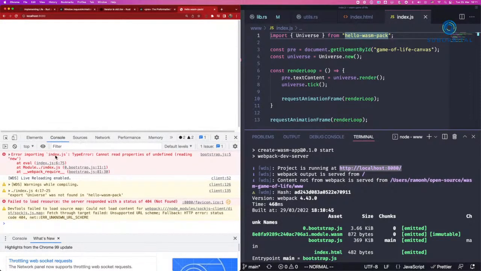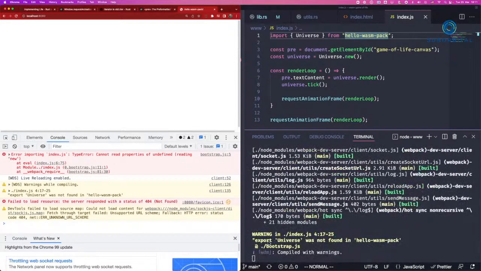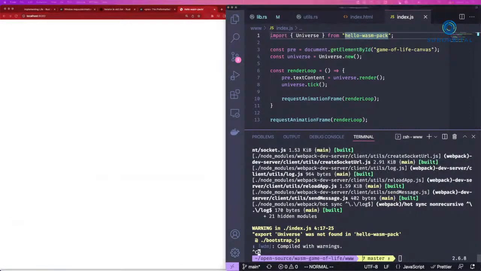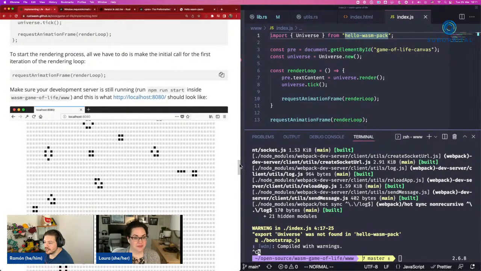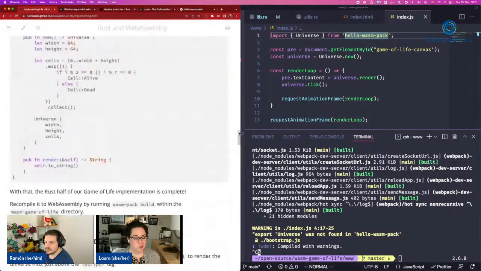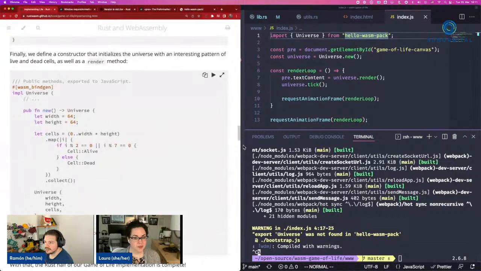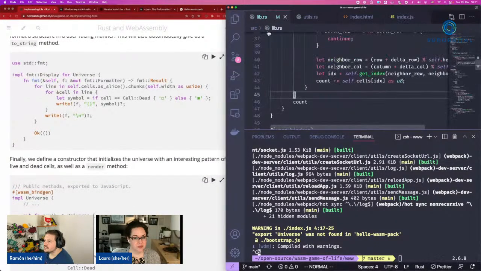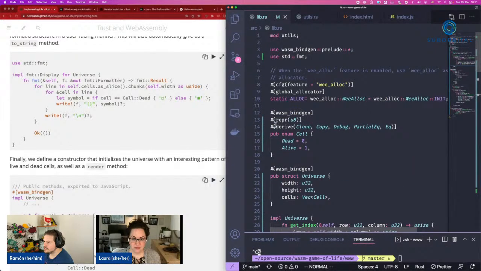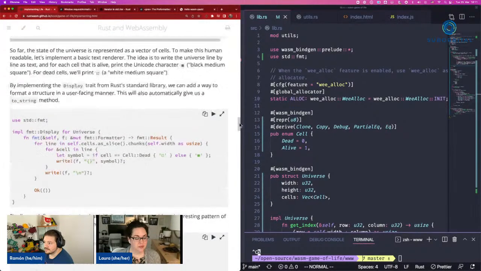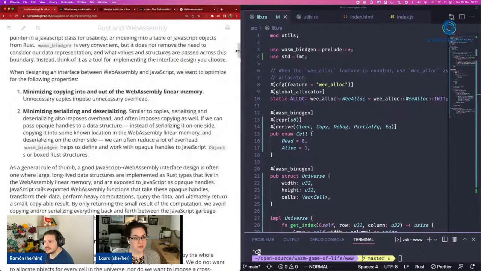So error importing index.js: TypeError: cannot read properties of undefined, reading 'new'. So yeah, Universe was not found in hello-wasm-pack, as you correctly said. Okay. So I'll just bring our faces back and see, maybe we missed something in our implementation of life. So what I would do here is we've got our wasm-bindgen. Let me just take a look at our lib.rs again and see where we've got. We've got wasm-bindgen here. We've got our wasm_bindgen pub struct Universe. And it's very likely, as you correctly said, that it's called something else.